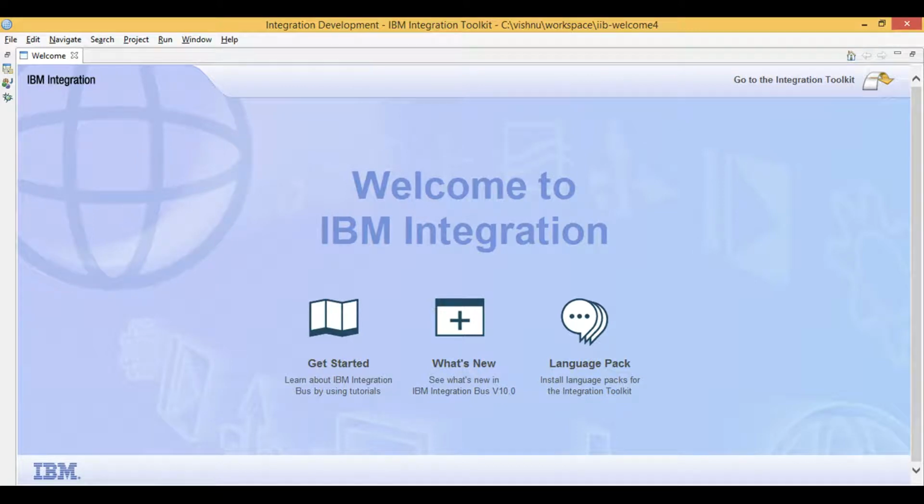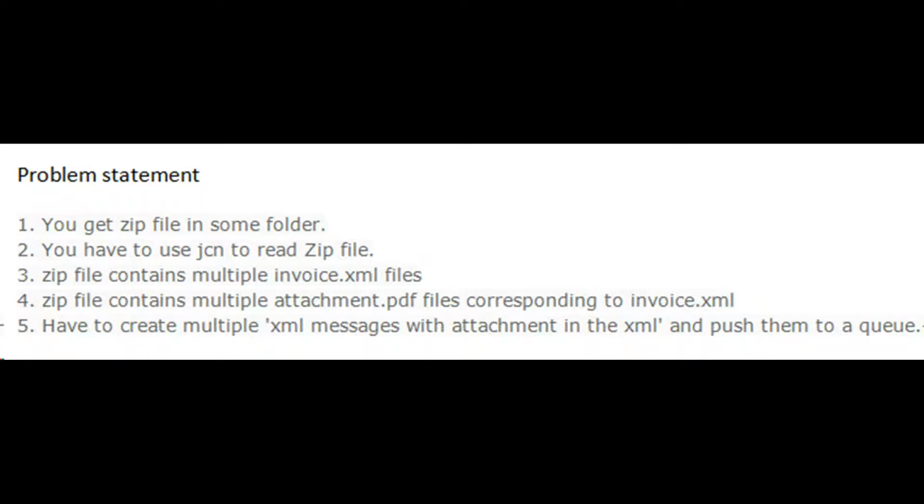Let's learn IIB. Today, I will demo how you can work on zip files using Java Compute Node. Let's add more complexity into the problem statement.